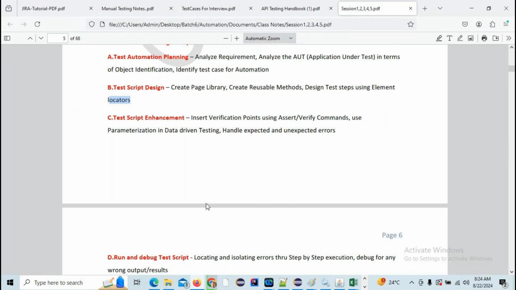Just go through each and every step which I have shown on the screen now. Hope you guys are getting the screen, right? Yes, sir.